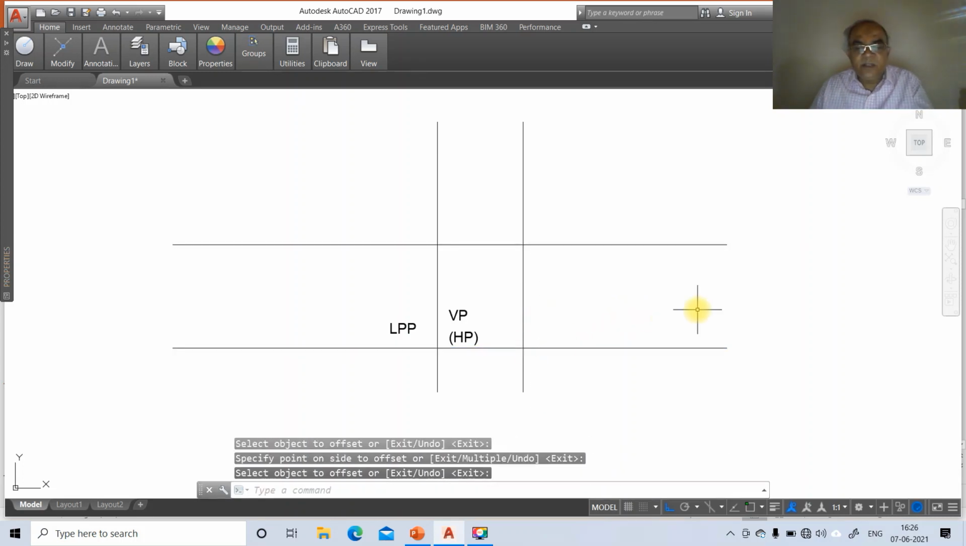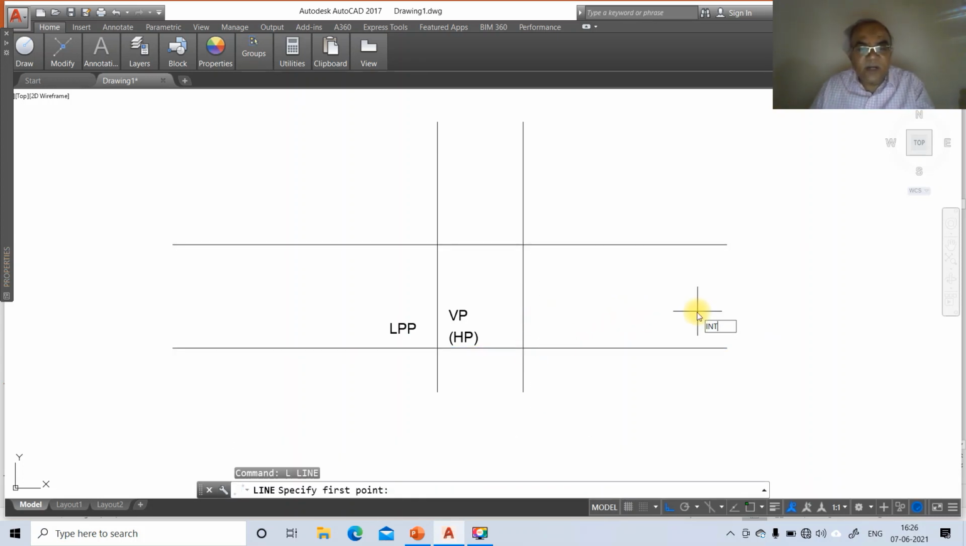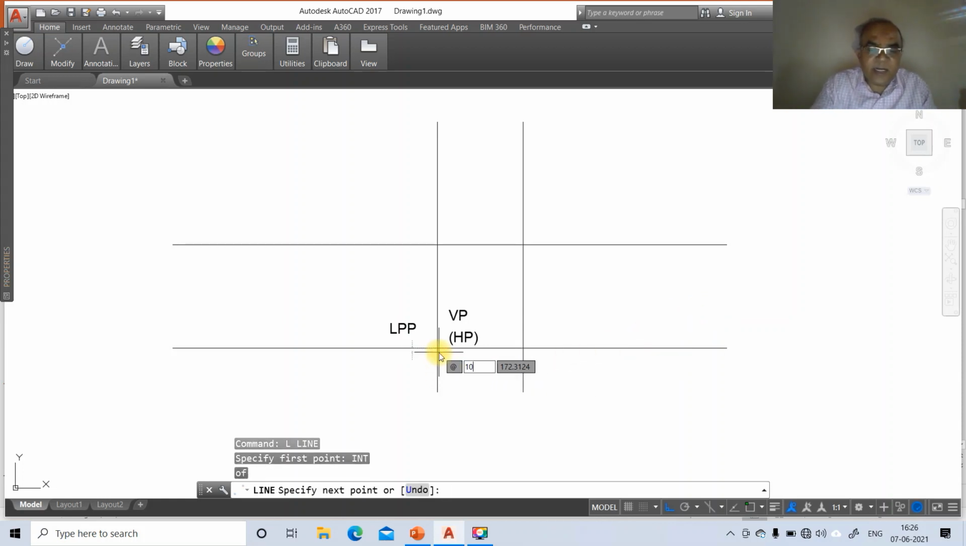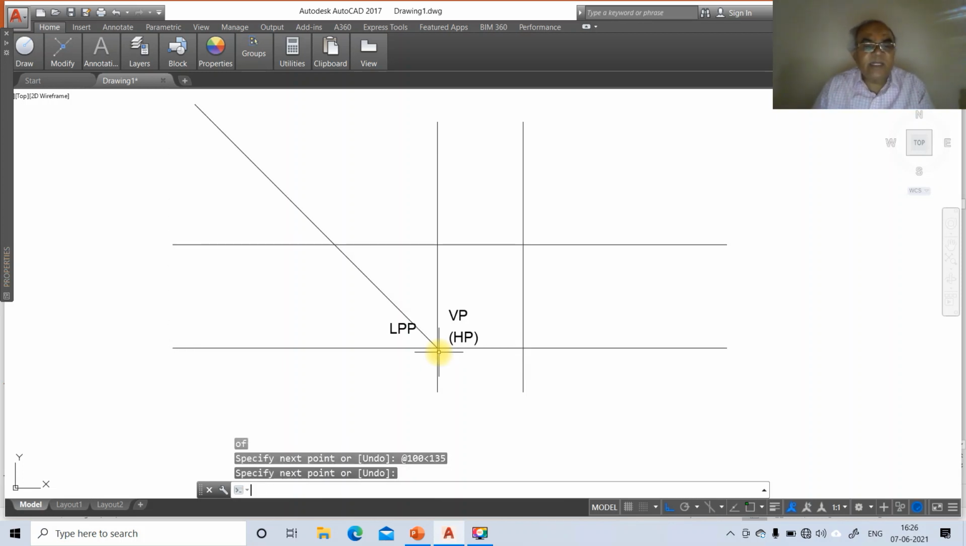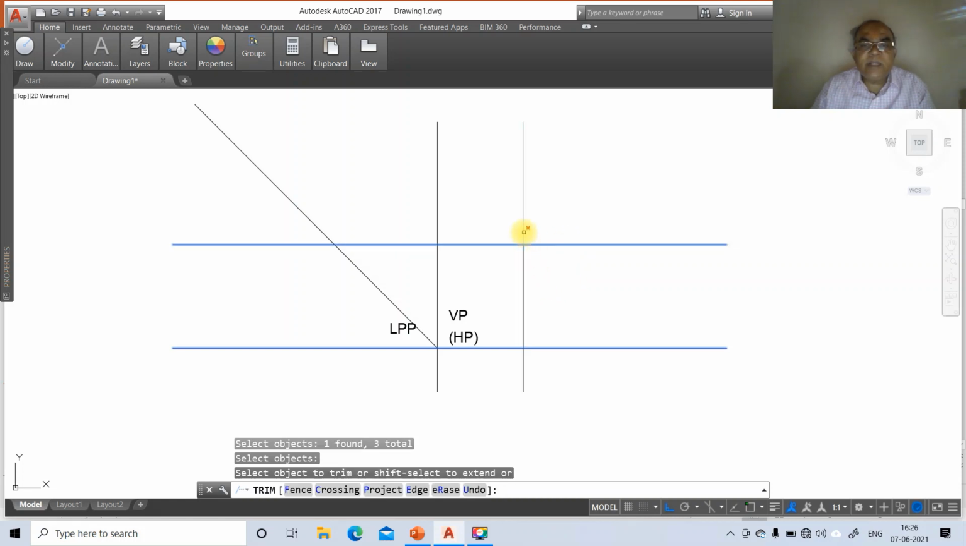Then go to line, take the intersection point of this, then type @100<135, where counterclockwise direction is positive, giving the angle as 135, and press enter. Then go to trim, select these two as the cutting edges and also this as the cutting edge. Then you break this line, you cut this line and you cut this line.